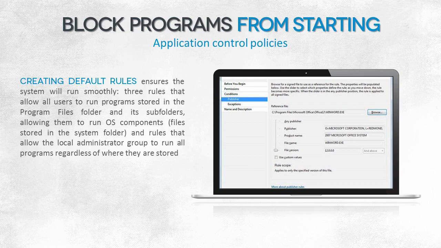To make implementation of this solution simpler, you can create default rules. There are 3 default rules. The first default rule is meant to allow users to run all programs that are installed in the Programs file folder or subfolders, which aren't appropriate locations for any programs. The second rule allows users to run components of an operating system that need to be trusted. The third rule allows an administrator group to do anything, to run all files and programs.